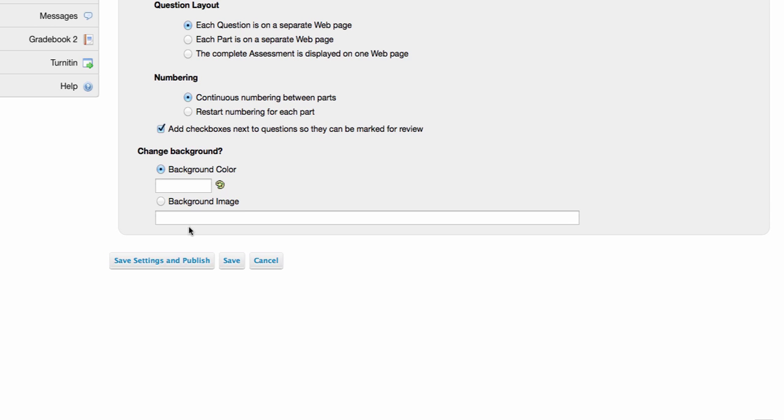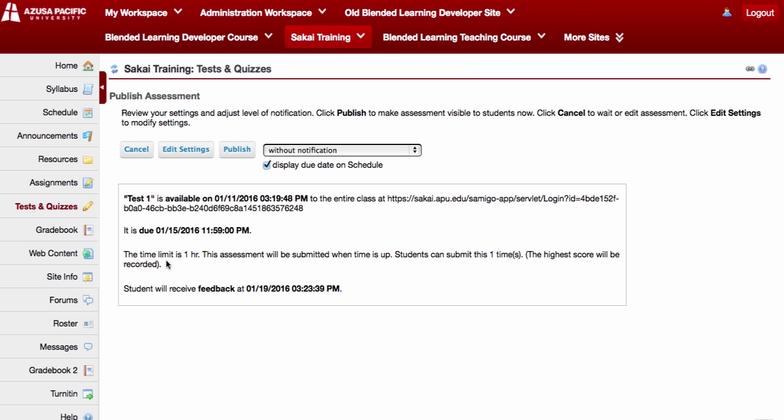Once you're finished, click Save Settings and Publish or Save. If you're not sure yet that you're done with everything, you can click Save and come back to Settings, and everything that you did fill out will still be there. However, if you're ready to publish the exam, then click Save Settings and Publish.